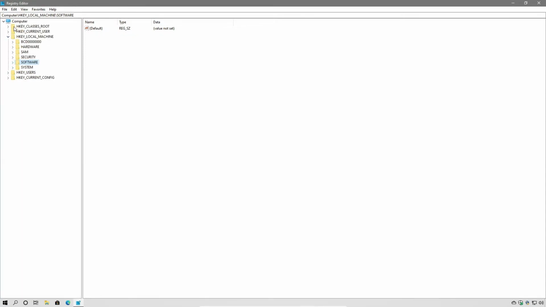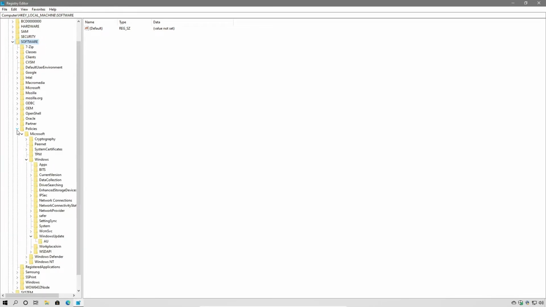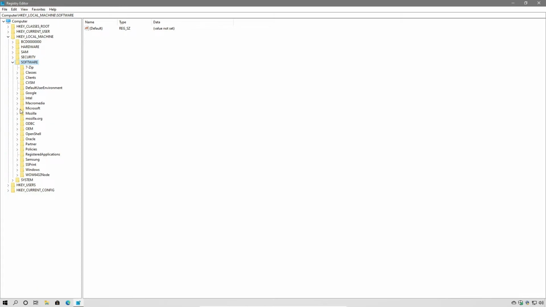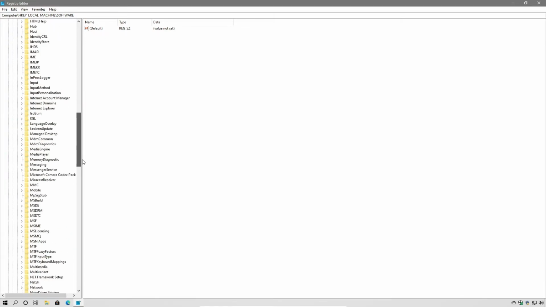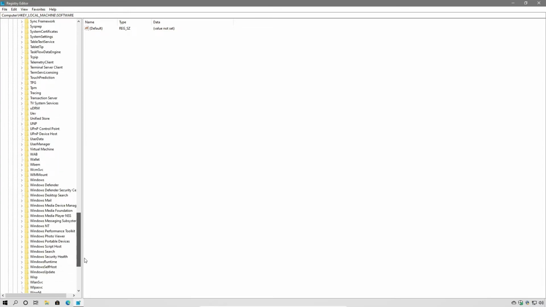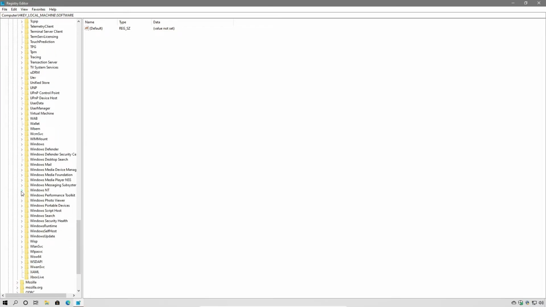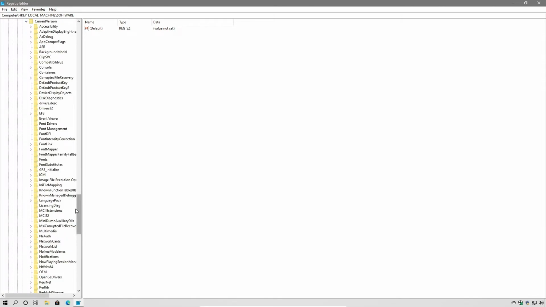I'm going to get out of what I had open here. We want to be in HKEY_LOCAL_MACHINE, Software, Microsoft, Windows NT, CurrentVersion, and we want NetworkList. The area we're going to focus on is the DefaultMediaCost.